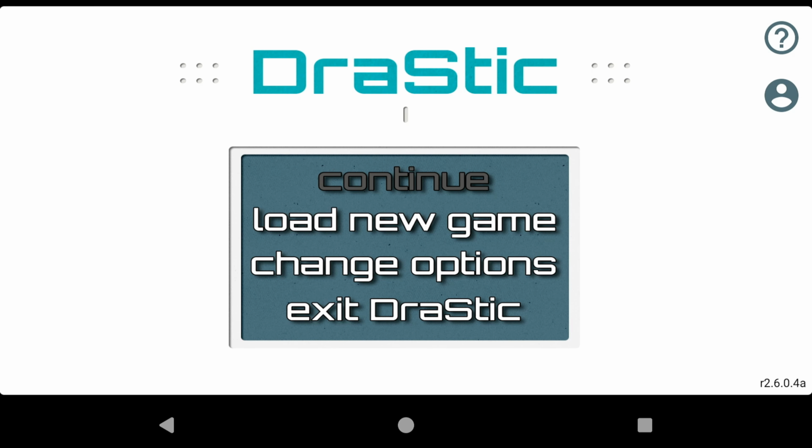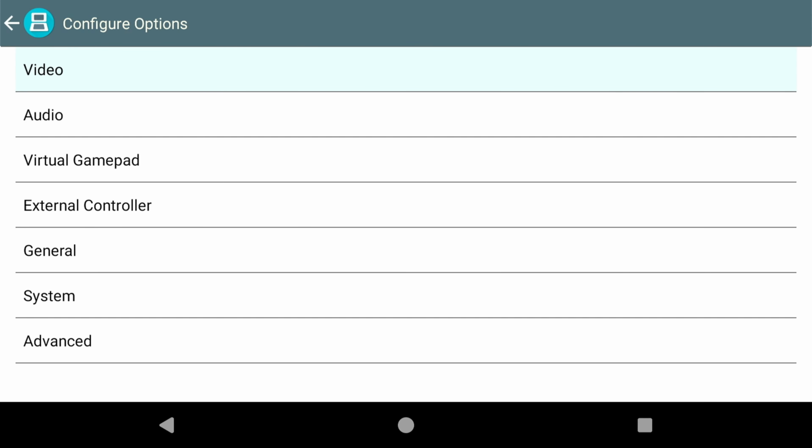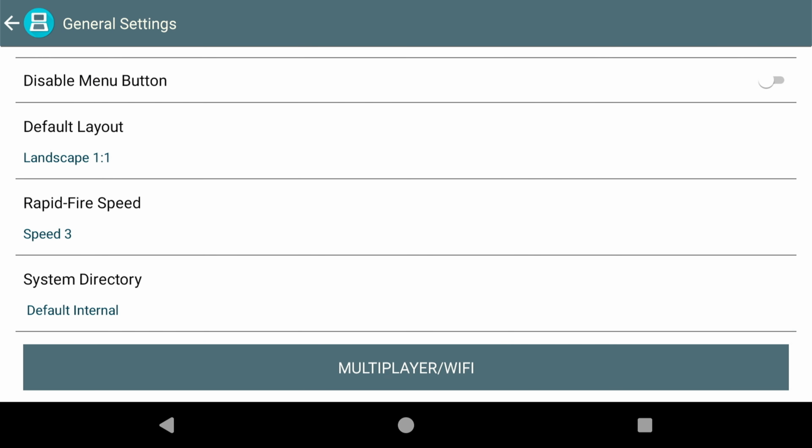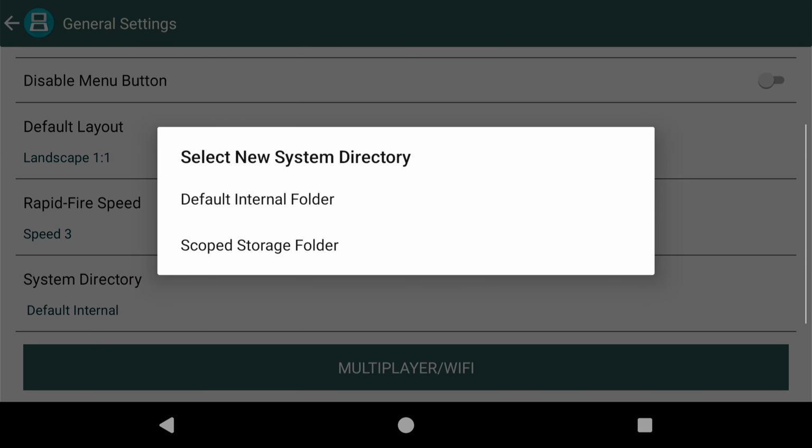The next thing you're going to do is go to change options. You're going to go down to general. Now you're going to scroll all the way down to the bottom and select system directory and change it to scope storage. The reason for this is because you're probably going to want to back up all your information to an SD card, for example, or some sort of location where you know all your information is going to be stored. So that's what we're going to do.